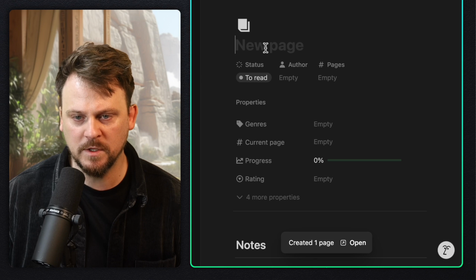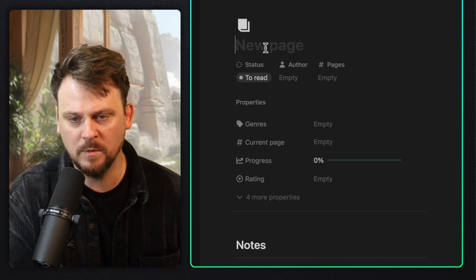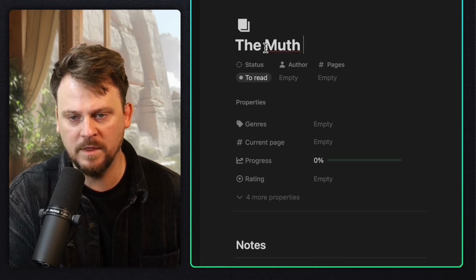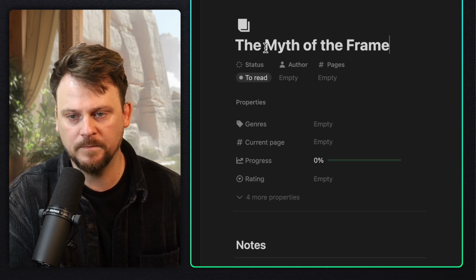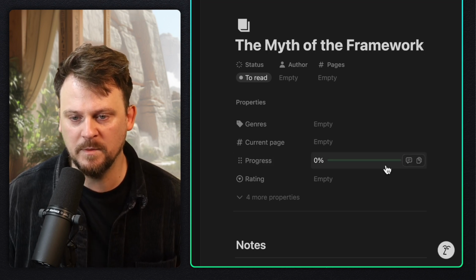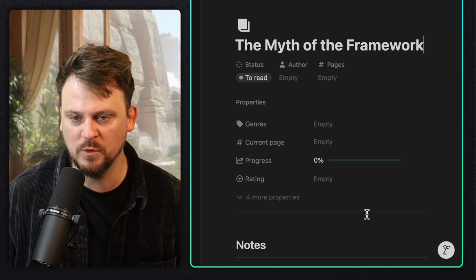You can add new books. It's fairly simple to add new books. What am I reading right now? The Myth of the Framework. I really like this template because it's so simple and so easy to use.